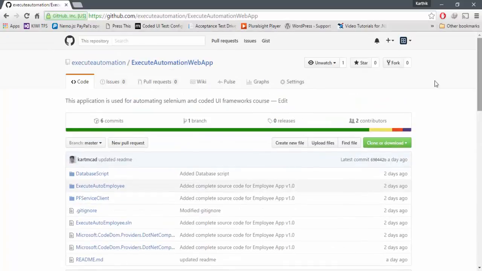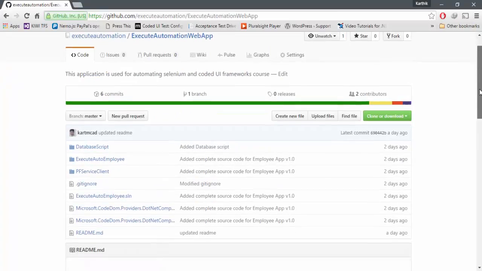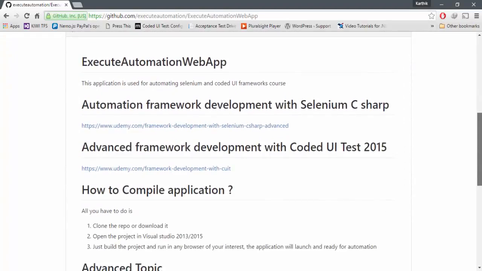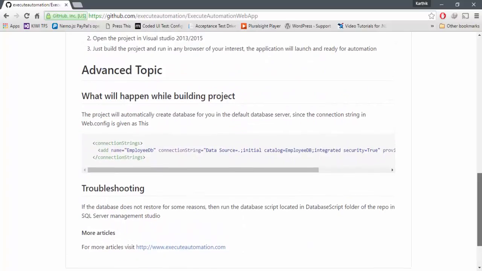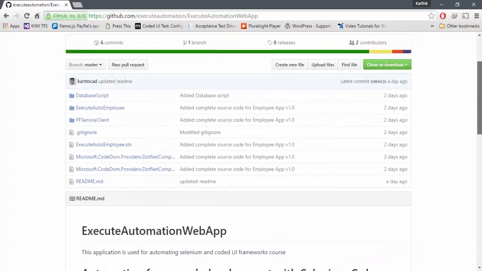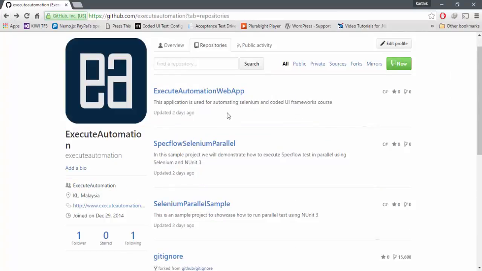Similarly, you can see that each and every repo we have in GitHub is very handy to use, because all you have to do is pull the source code from the repo, build it in your Visual Studio and just run it, and it will run as usual. There won't be any problem. Everything is available right here. So please go ahead and take your time to see how things look.